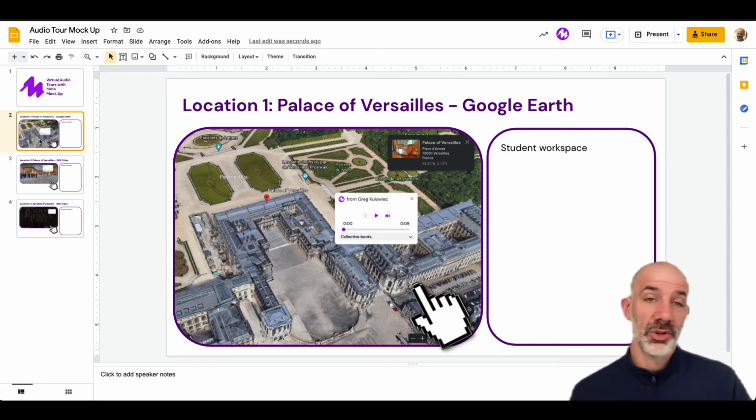So if I want to send them to Google Earth to see the Palace of Versailles, I'll drop in a screenshot of what they're going to experience. I like to add that little computer pointer finger to make it really clear to click. And then off to the right, I'll put their workspace, a reflection question, a prompt, something I want them to work on after they go explore that space with my audio guidance.